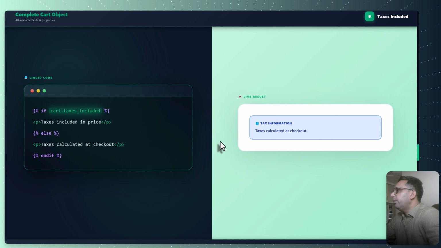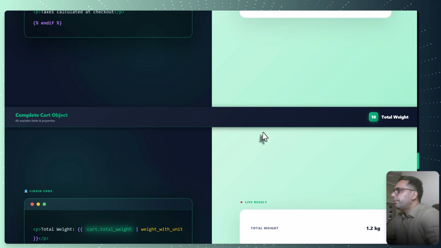And then if you would like to know about the taxes, you can simply say cart.taxes_included. If the cart tax is included, then display that the tax is included in the price, otherwise tax calculated at the checkout. You can add the condition like this.